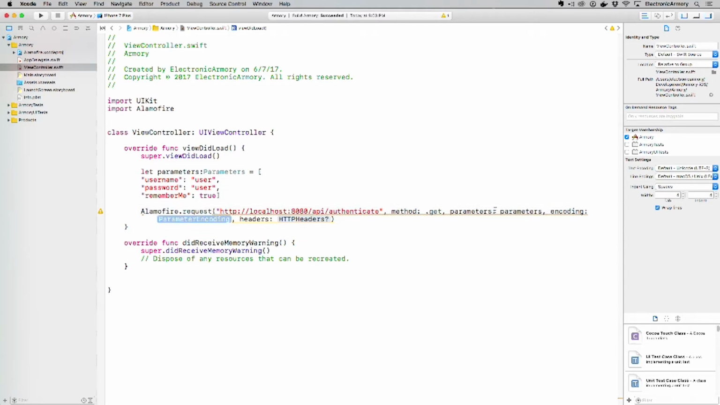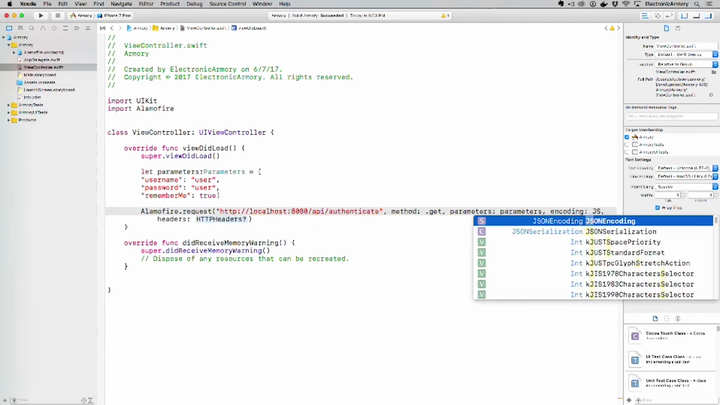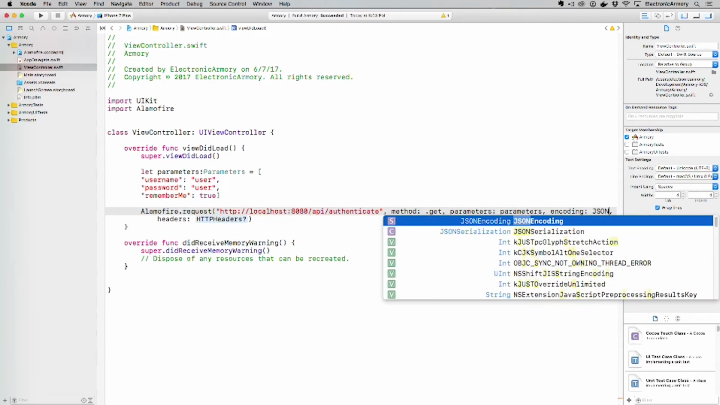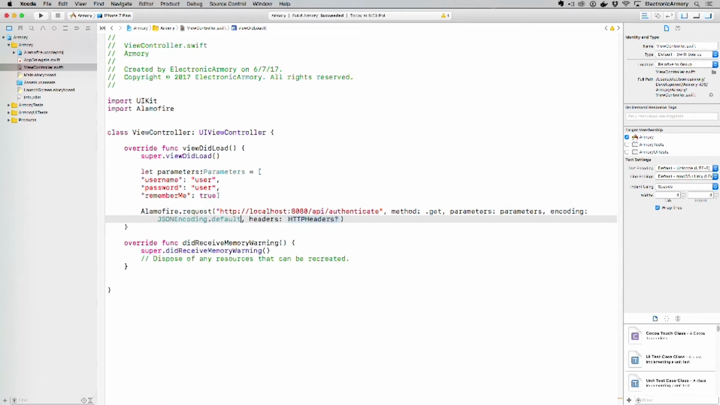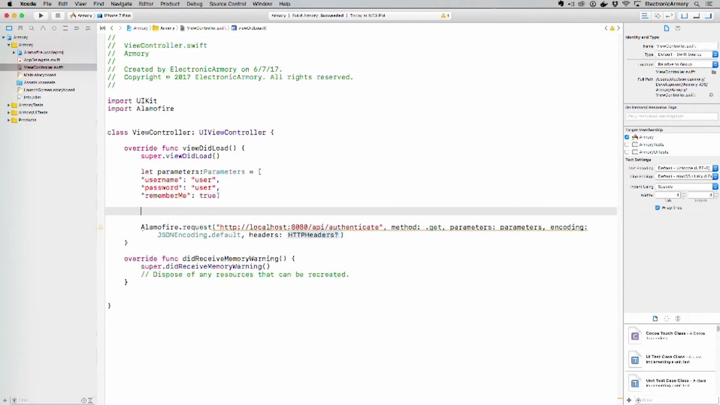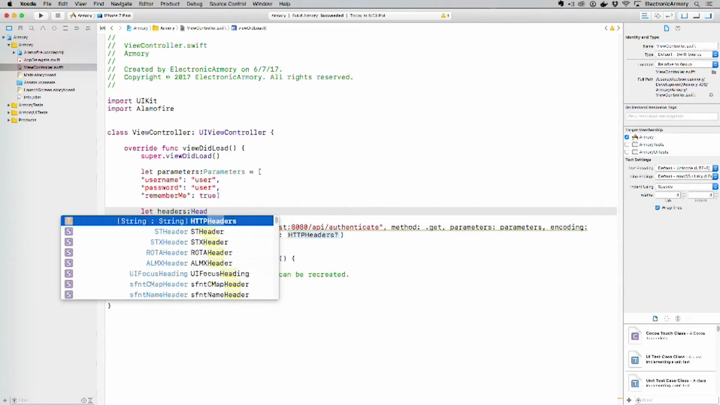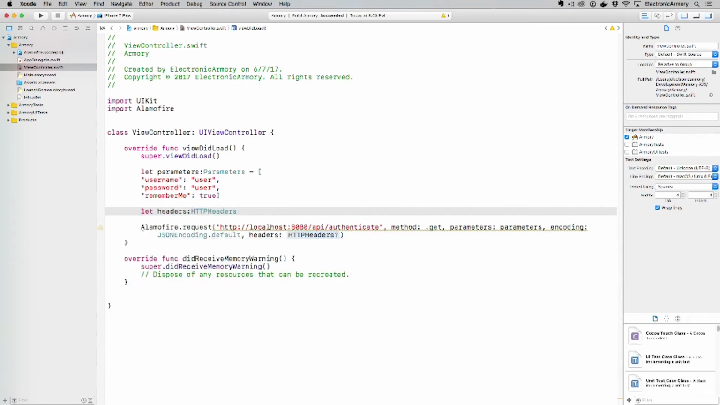And this one is going to be parameter encoding. As I mentioned, the parameter encoding is simply JSONEncoding.default. Okay, and that's just going to, again, use the default JSON encoding. The headers are just going to simply be that I want to accept application JSON as a response to this request. So let's go down here and I'm just going to call this headers, and this is going to be of type HTTPHeaders.